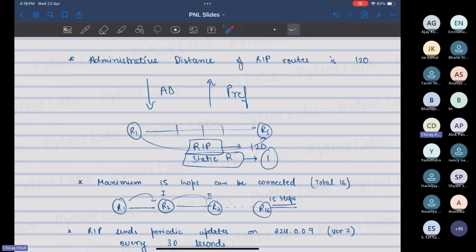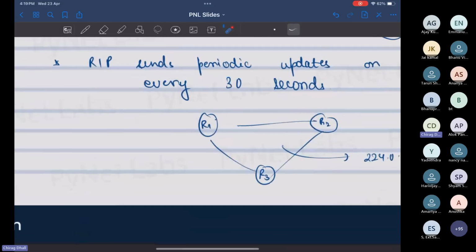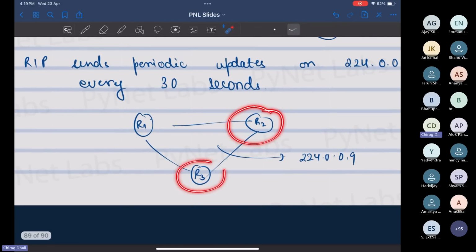Yes, Sham, for the devices or the networks which are directly connected to us, we'll find an AD value of 0. Yes, Michael, any router which is configured with RIP will automatically become a member of this multicast group 224.0.0.9. So anytime one of my routers sends information on 224.0.0.9, it will be received by R2 and R3 both. That's how multicasting works. Remember, we have spoken about it, one to many. So R1 will give it directly to R2 and R3 by sending it on this address.